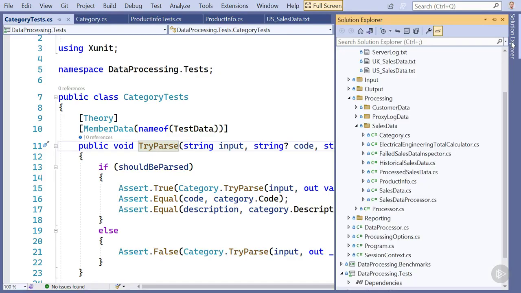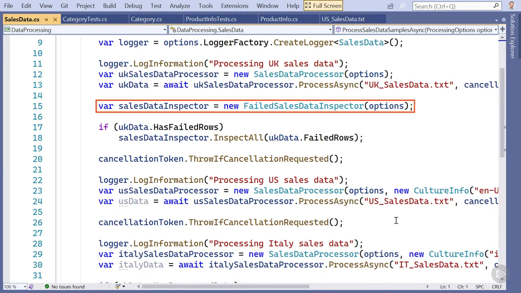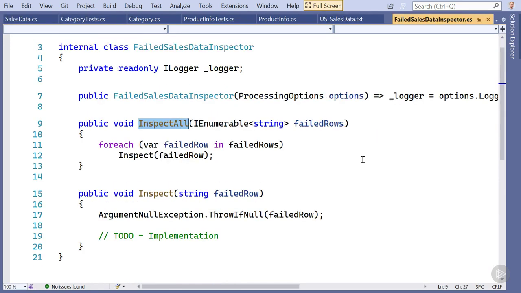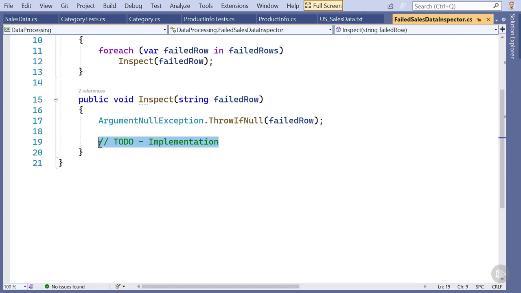The ProcessSalesDataSamplesAsync method in the SalesData class creates an instance of a FailedSalesDataInspector and calls its InspectAll method, passing in the failed rows from the UK data. Navigating to its definition, we see that it then calls into the stubbed Inspect method for each failed row. It's important to point out that this method will essentially duplicate some previous efforts from the parsing methods that we've already developed. I've chosen to implement it in this way for the demo so we can practice the techniques we've learned so far. We'll first perform validation to identify if we have the expected number of columns.